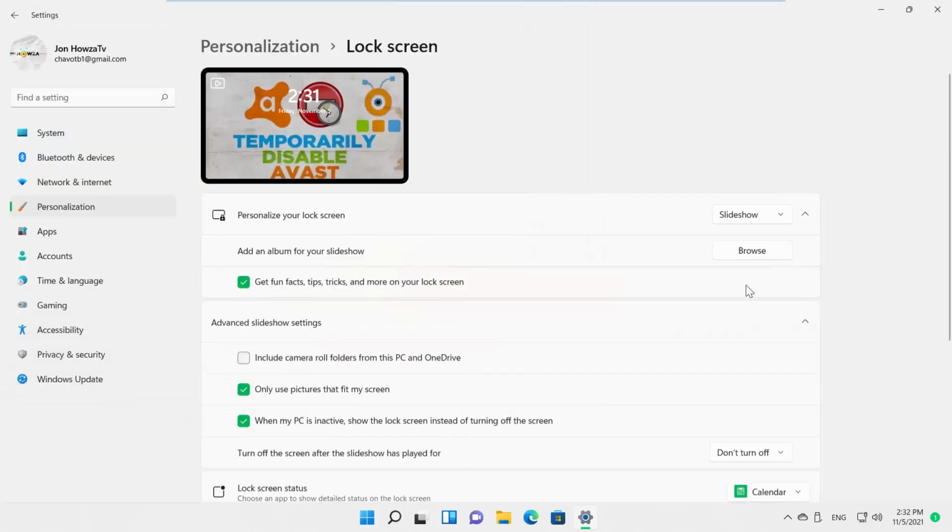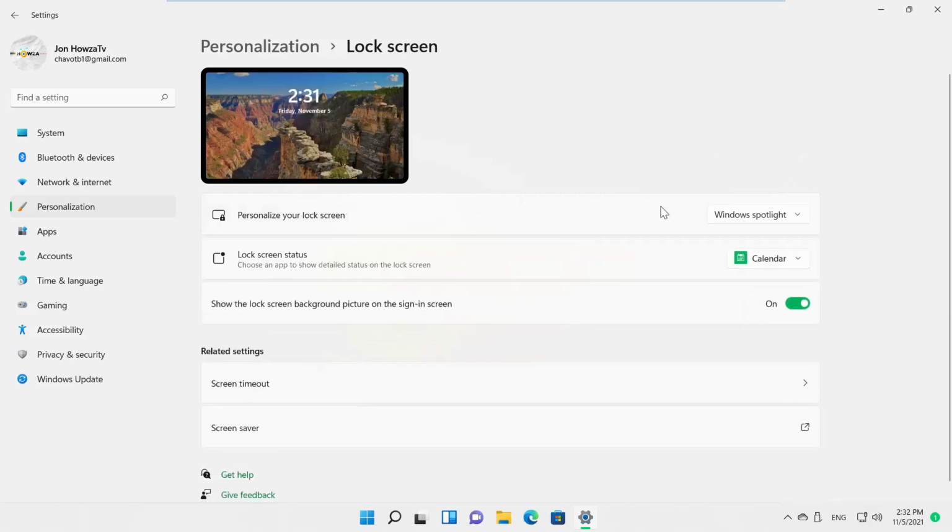The last option you can use is Windows Spotlight. Windows will show you different photos with interesting facts about these images.